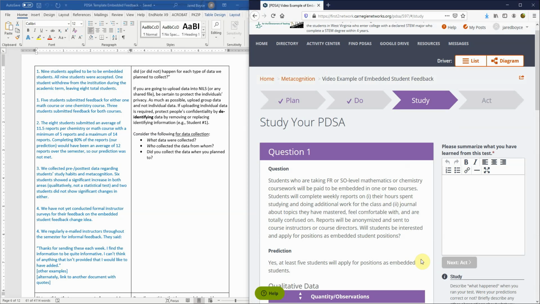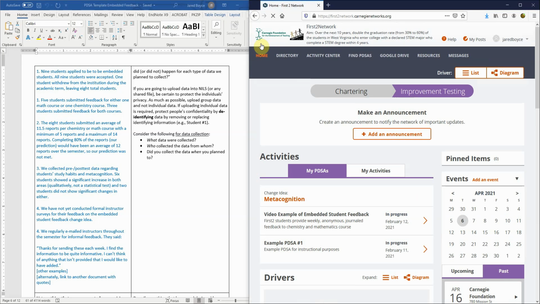You'll notice that banner up top that just quickly said the PDSA had been updated. You can also notice here in NILS, there is a check next to the Do section, saying that you are done with the Do section. At this point, you can go back to your home screen and come back to NILS when you are ready to record the Study section.